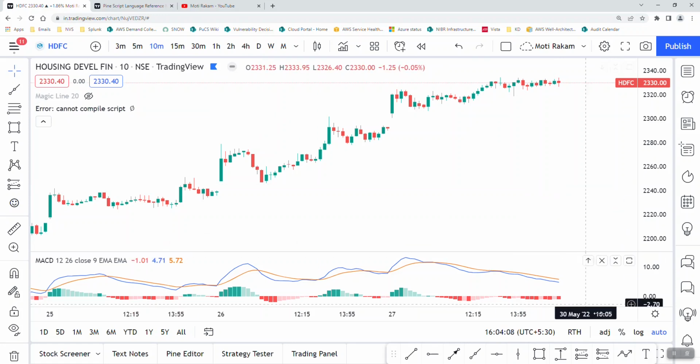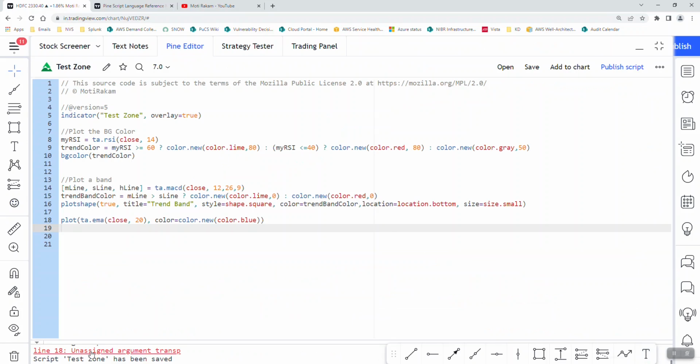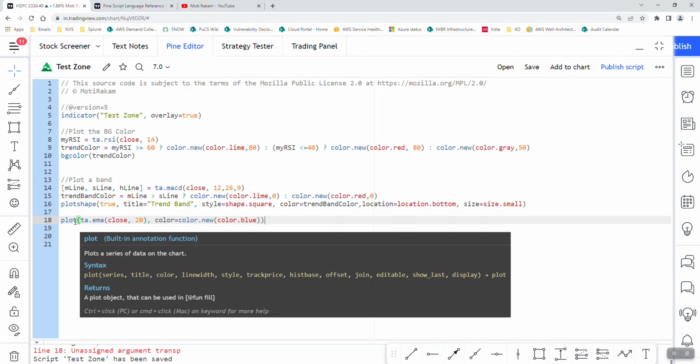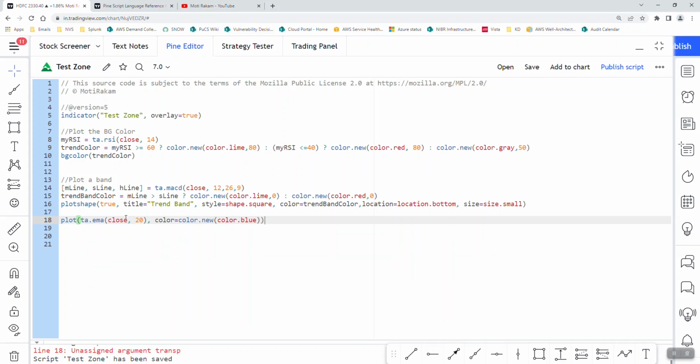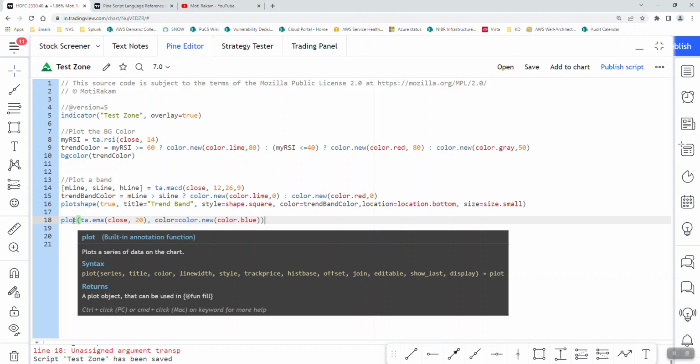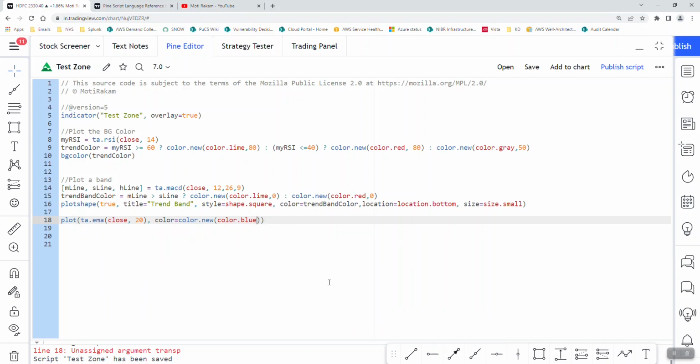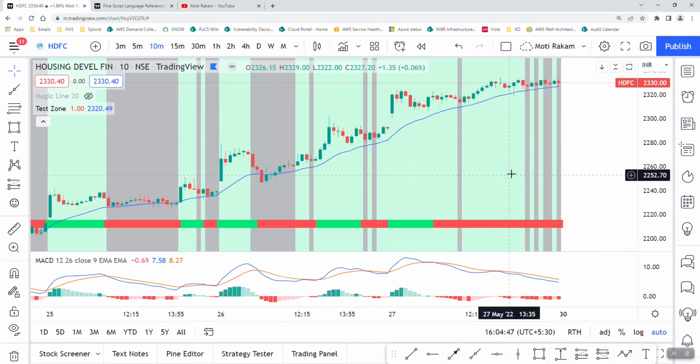Oh, there was some compile error. We didn't realize what the error was. Unassigned arguments. Plot, this is getting closed. Series, we are giving the EMA. ta.ema is our series. Then we are giving color. Then we are giving line width, title, not needed. Oh, sorry, we missed the transparency part. We don't want this to be transparent, so now it's saved. Go here, you see the EMA.